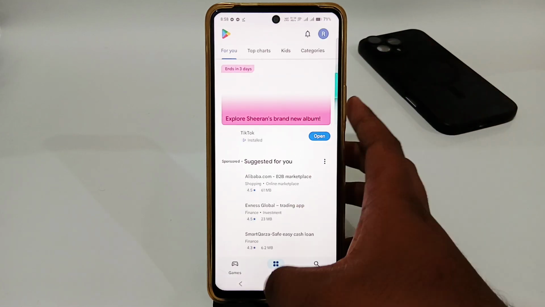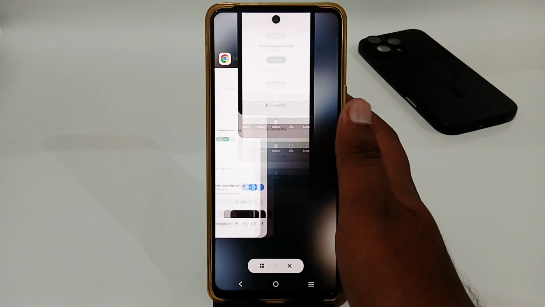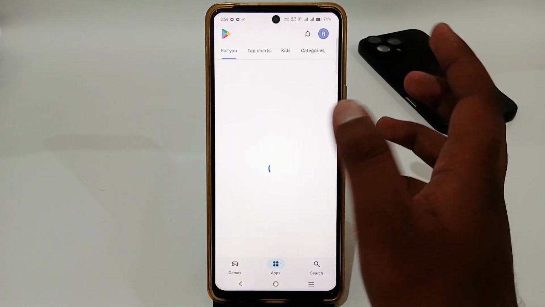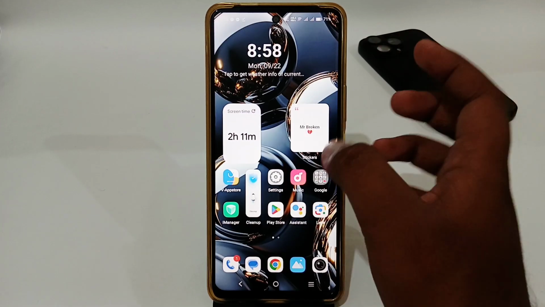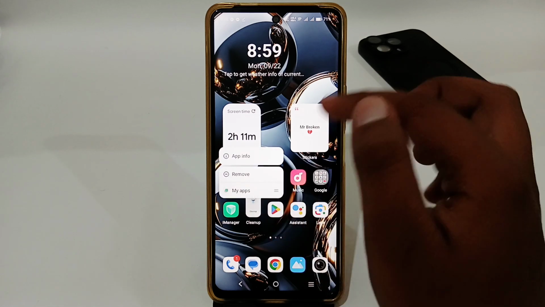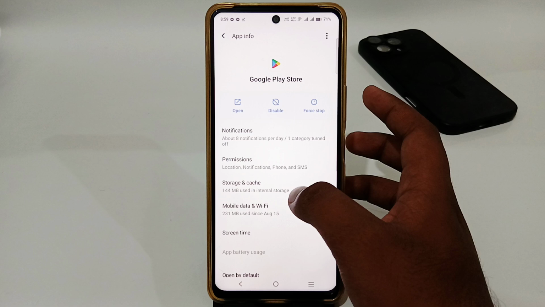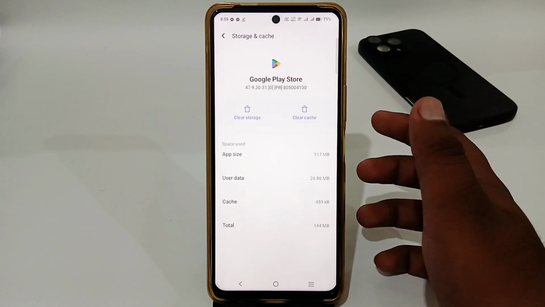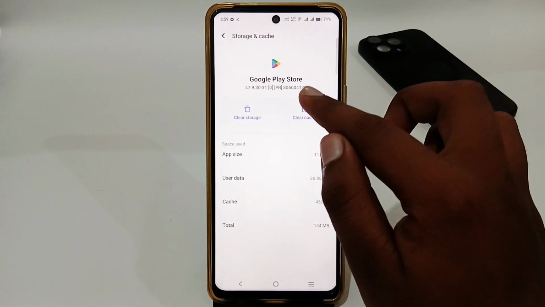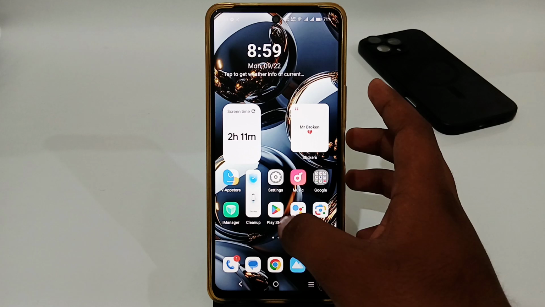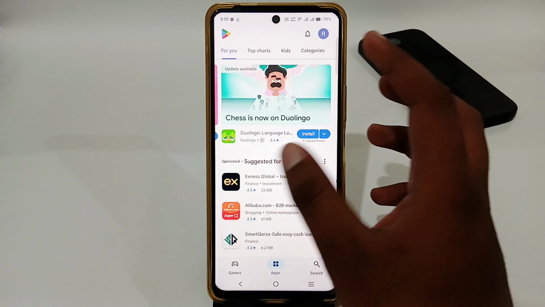But if it doesn't, you just have to restart your Play Store application. And if you are still having the same issue, you have to keep a long press on it. Then select the App Info option, and here you have to select Storage and Cache. And here you have to select Clear Cache. And once you have done that, you have to reopen your Play Store app.